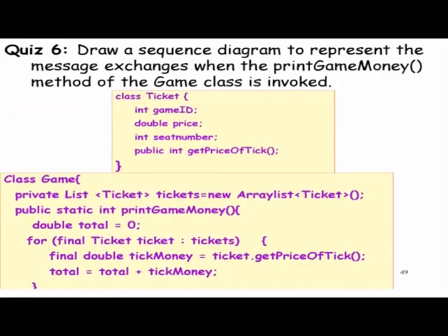We can have other examples here. Draw a sequence diagram to represent message exchanges when the print game money method of the class is invoked. So we have given a code here and are asking you to draw the sequence diagram, to develop the sequence model based on the classes. So there are two classes here, ticket and game, and it says to develop the sequence diagram when the print game money method of the game class is called.